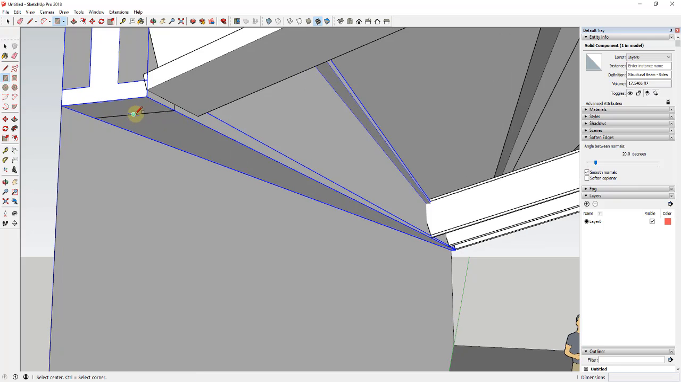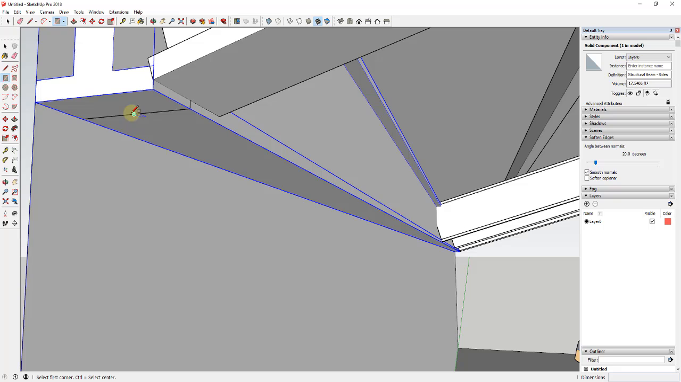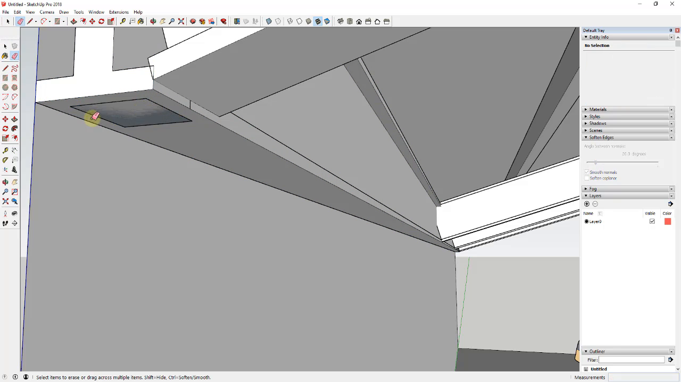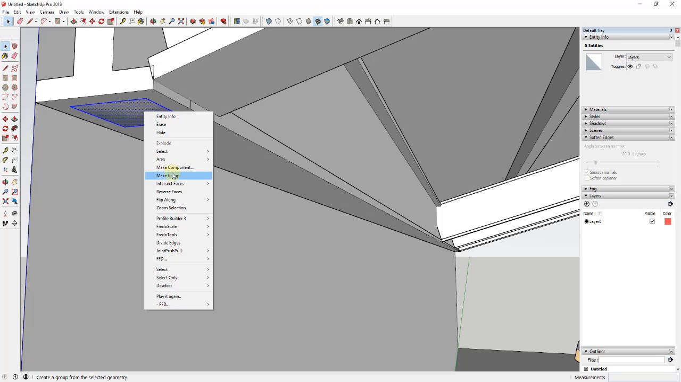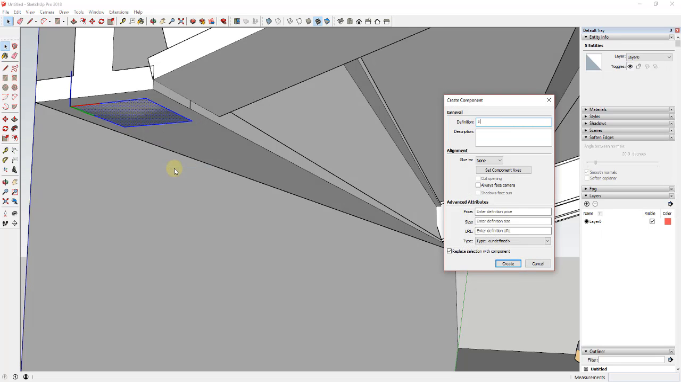And then I'm just going to use the rectangle tool, and if you remember with the rectangle tool, you can actually tap the control key to create a rectangle about center. So you can see how that allows me to create a rectangle that's centered on this midpoint. And I'm just going to draw a 4" by 4" rectangle here. I'm going to right click and make this a component. I'm going to call this structural post.